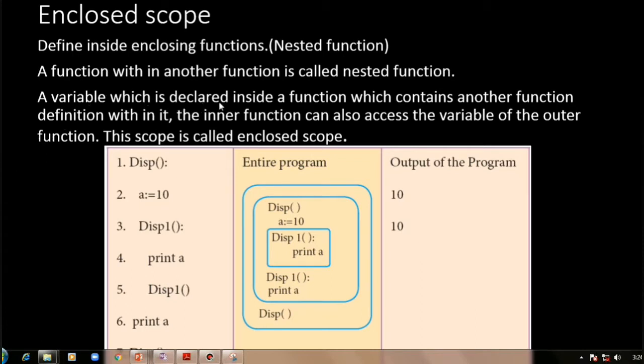A variable which is declared inside a function which contains another function definition within it can also be accessed by the inner function. The inner function can access the variable of the outer function. This scope is called enclosed scope. Listen here: enclosed scope means the inner function can access the values of the outer function's variable. Is it clear? That scope is known as enclosed scope.